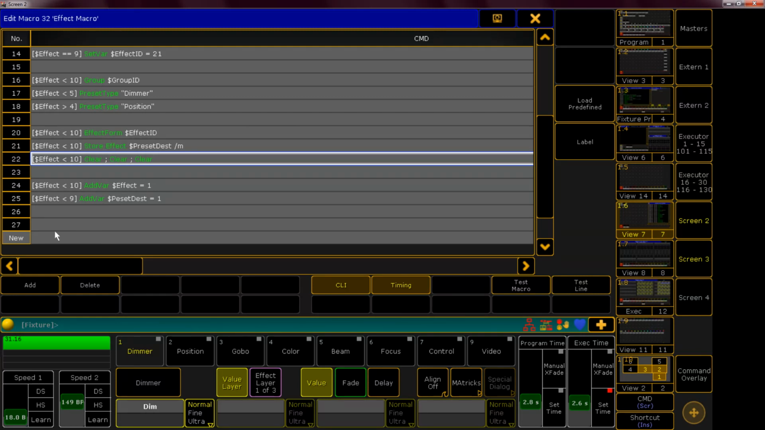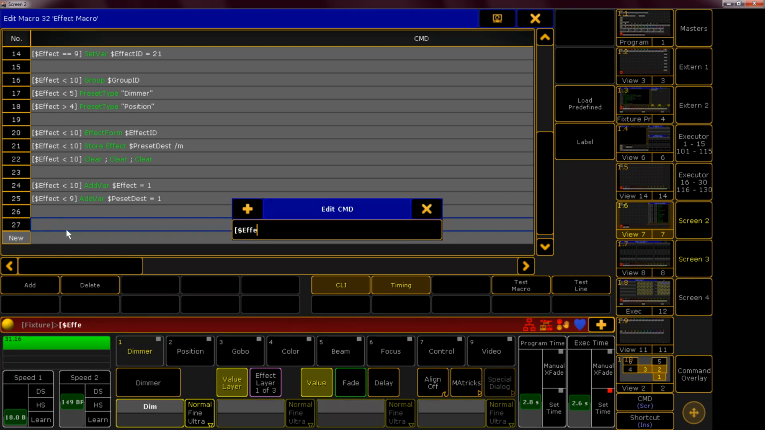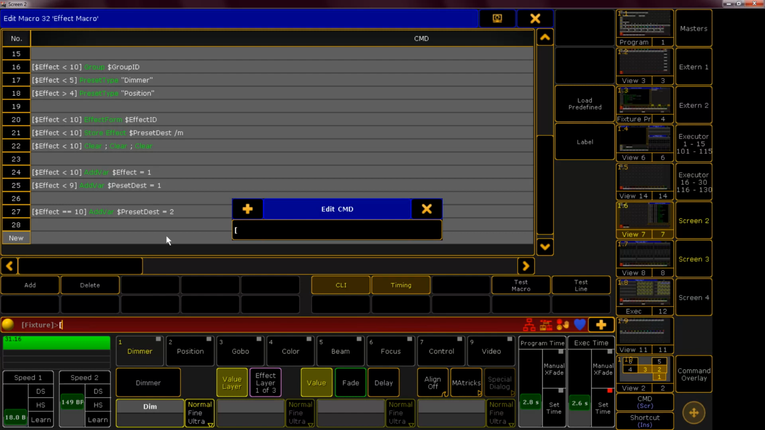If we repeat this now, then this makes a whole line. So what if it hits 10? Let's say effect is 10. Preset destination 2, just like in the color macros to hold a nice order. Then we need to get the next group. If effect is 10, add to the group ID.